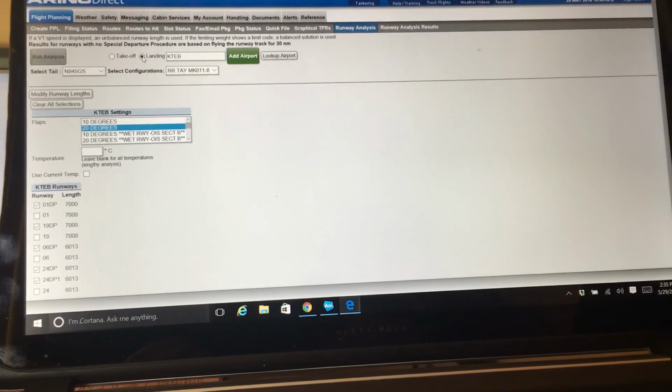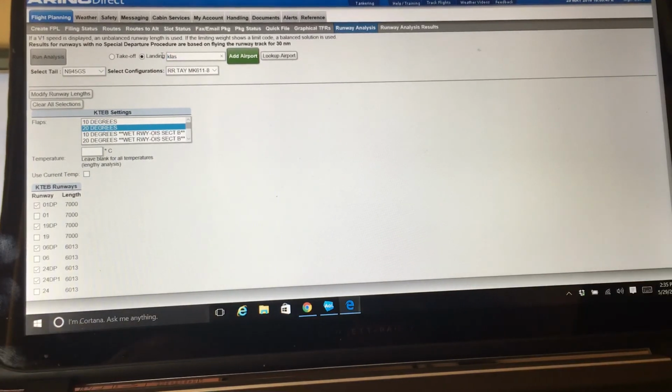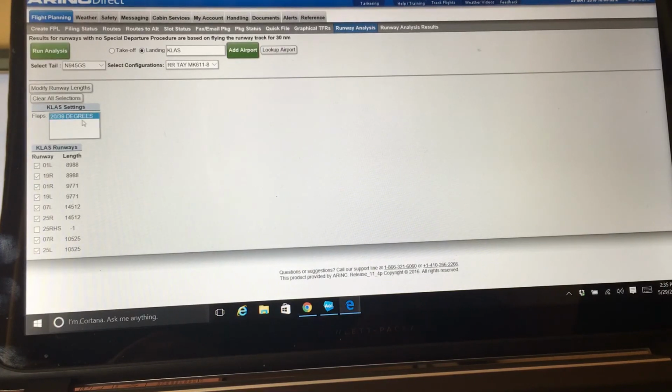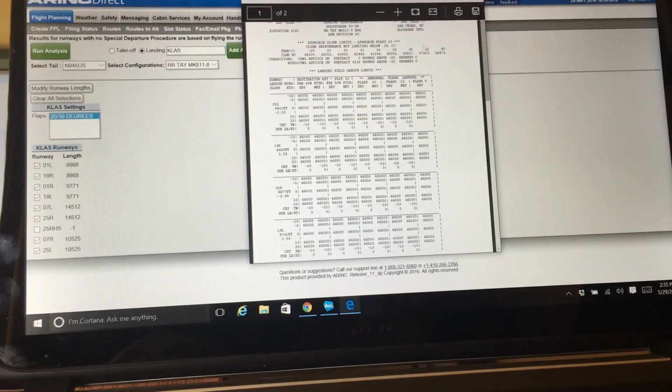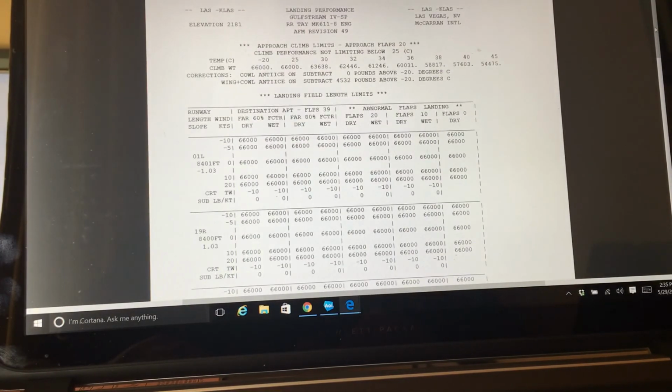Let's try landing. We're going to land today at Las Vegas, so KLAS, same kind of airplane. I'm going to add that airport. And we've got two settings. We've got the 20 and 39 degree flap. We'll take all of that. All the runways are selected. We'll run the analysis. And that brings us to this page.